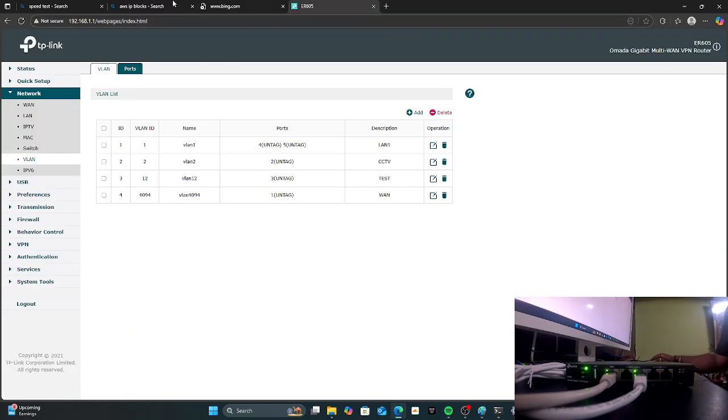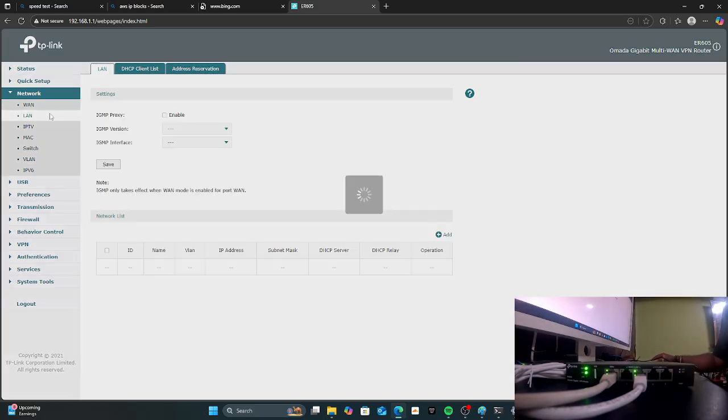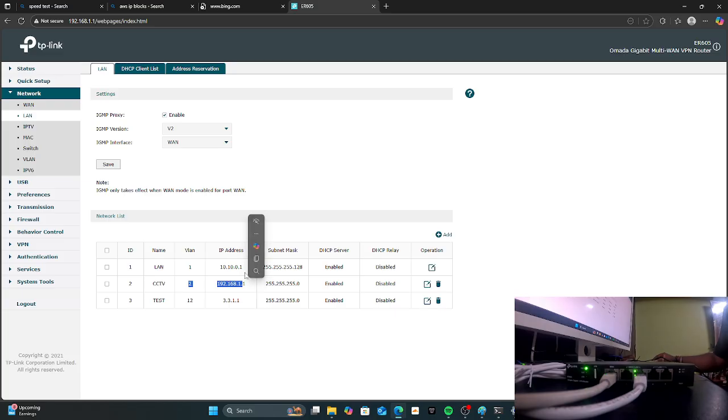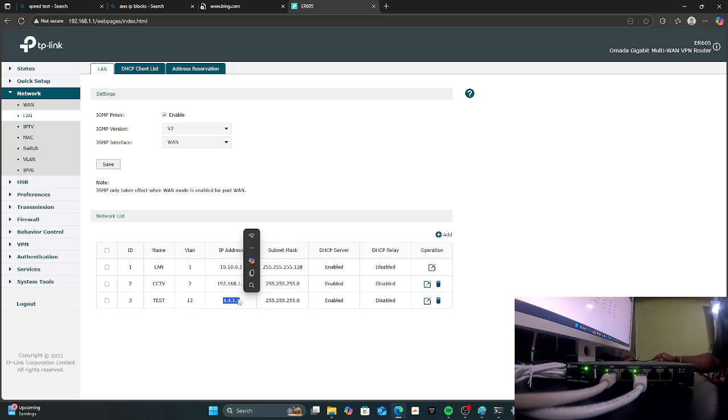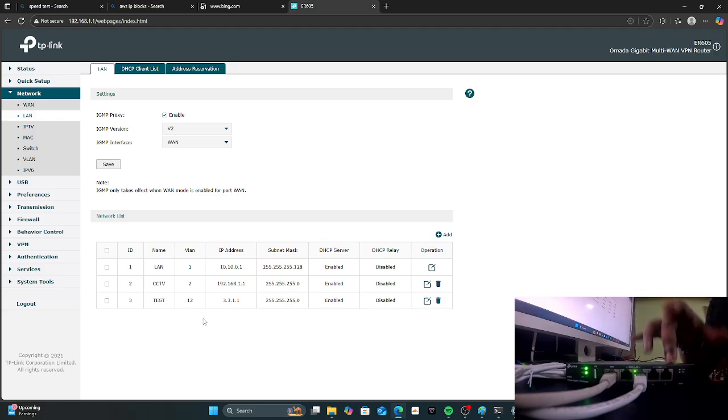I hope it is understandable to you guys. We have separated both of the networks. Whoever connects to port 2 will get an IP from the series of this LAN, which is VLAN 2, this one, 192.168. Whoever connects to this will get an IP from the series 3.3.1.1. It is the same thing. You can make a total of 5 like that, and you can do it according to your own needs. So I hope it is understandable to you all, and we will end this video here.